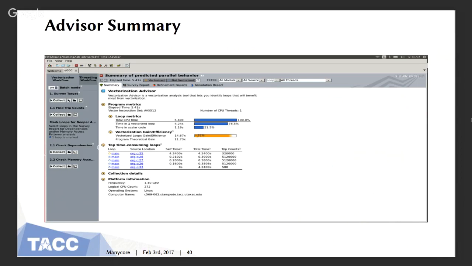So under program metrics, it'll show you the instruction set that was used and the number of threads. Then if you see the loop metrics right below that, it'll show you the amount of time that was spent in the vectorized loops and the amount of time that was spent in scalar code, and a percentage of that time. That's pretty nice. Below that, it shows you the efficiency that you gained in your vectorization relative to what you would have gotten had you not vectorized at all.